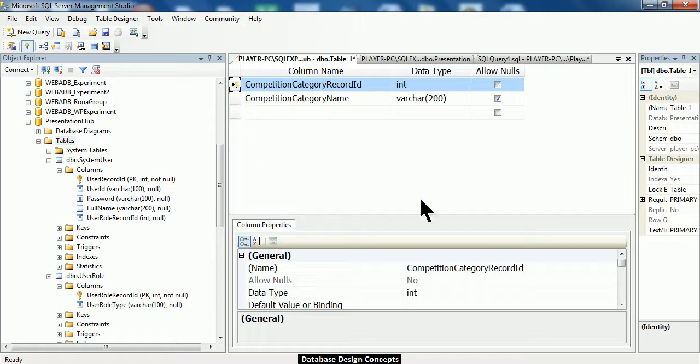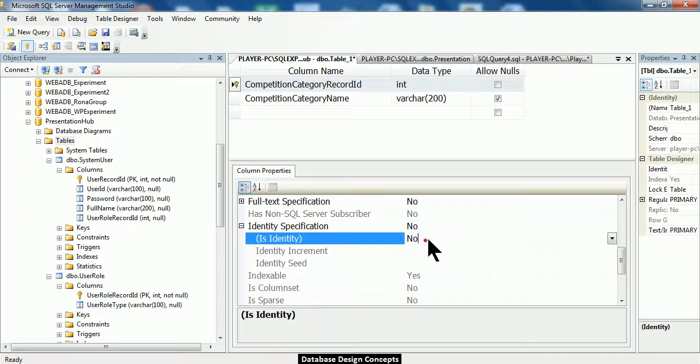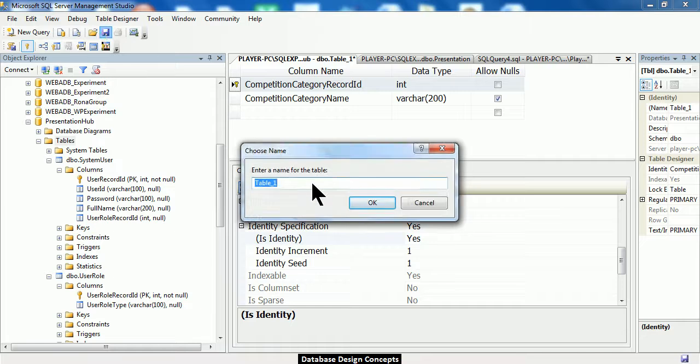So this one is supposed to be a primary key, and this one is also supposed to be an identity key type field, okay? Right, so now, is this all there is for a competition category table? What is it for? Why do I need a competition category table? Oops, typo here again. Why do I need a competition category?